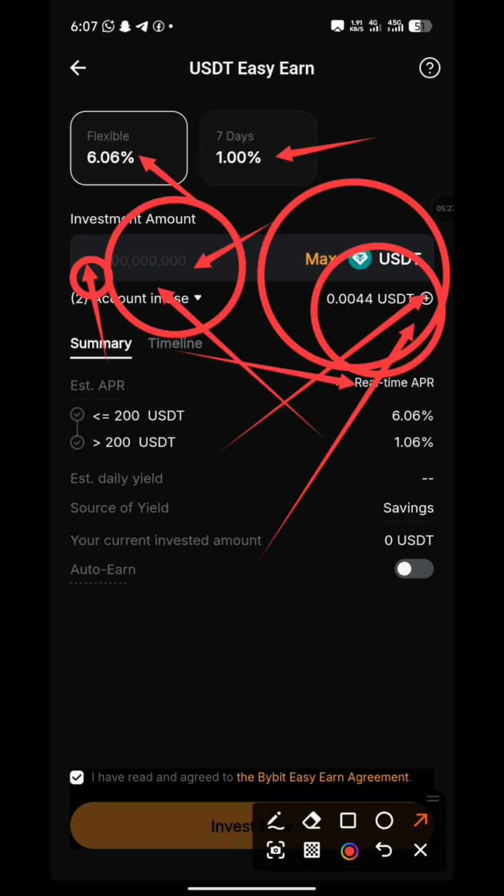You can see the real-time APR here. You are promised 6% if you stake 200 USD or above, but if you stake less than 200, you're going to earn 1%. So you can see the source of your yield is going to be savings.